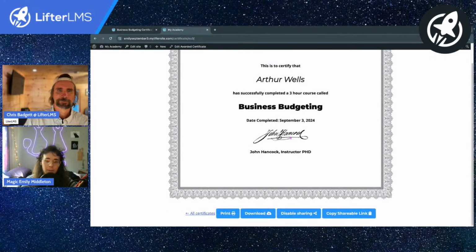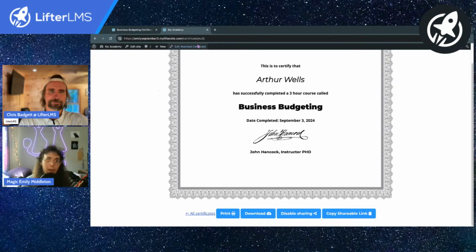The nice thing about this is a Lifter LMS user actually contributed some code to improve the UX here, where we can say copy shareable link. It'll put that link right on my clipboard, but that's actually just the URL at the top of my page. So I could just copy that as well. But there's also copy shareable link, and I can send this out on social media.